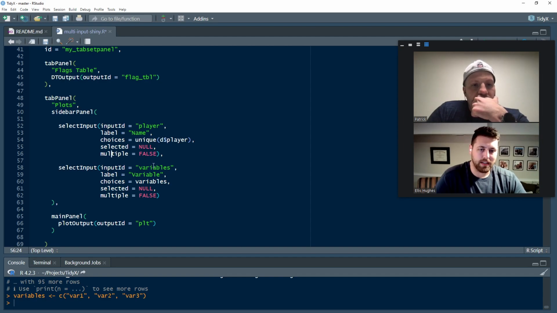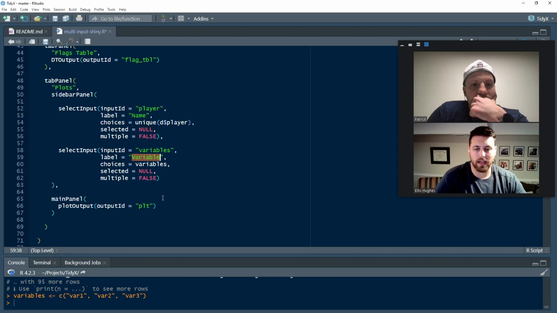The second input is variables. The label is going to be called variable. The choices are the variables. Again, it's going to just default to the first one, and we can't let you select multiple.